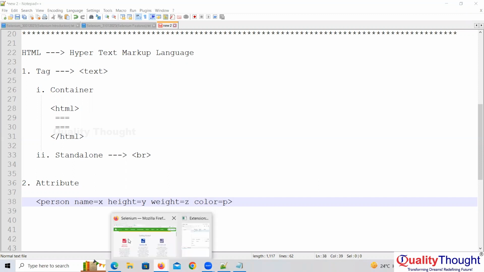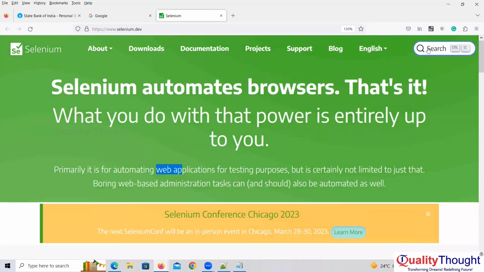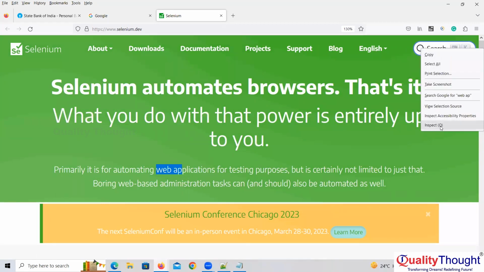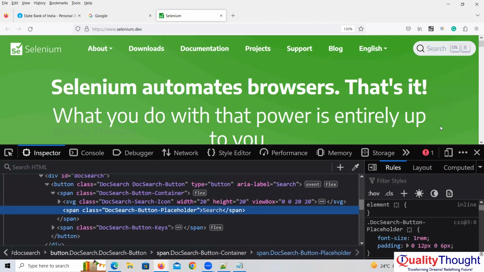For example, here, if I want to check this element source, in general, to check any element source, right click on the element, inspect. Every browser, not only Firefox, it may be Chrome or Safari or Opera, has an inspect option. If you select this inspect option, it is going to show the element source, only this element source.